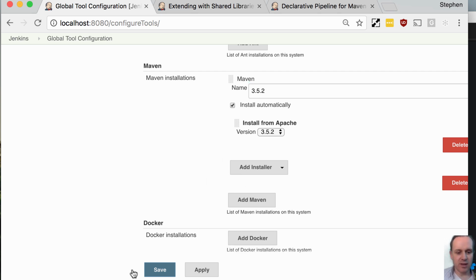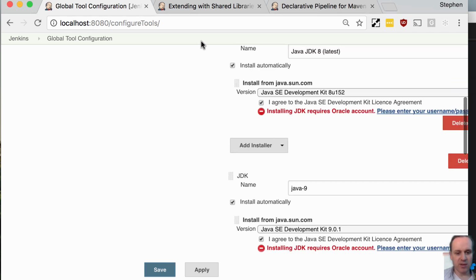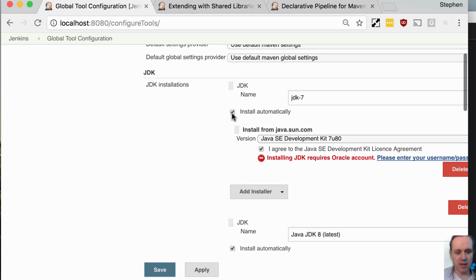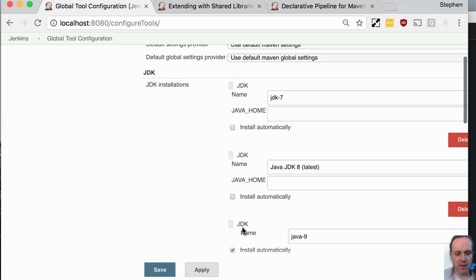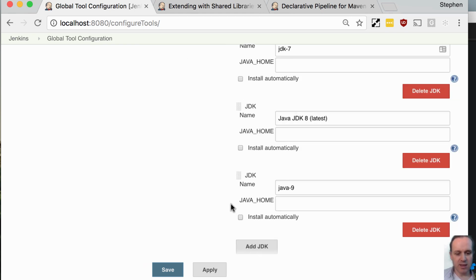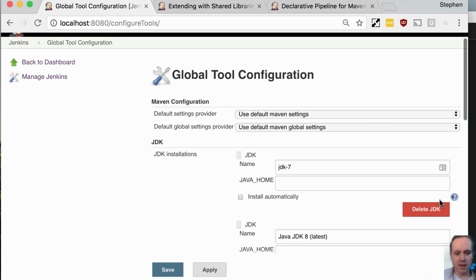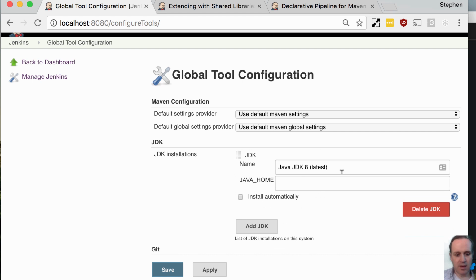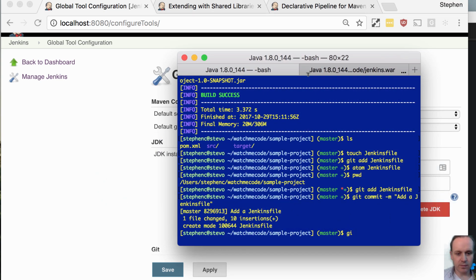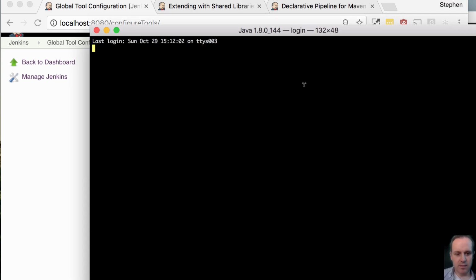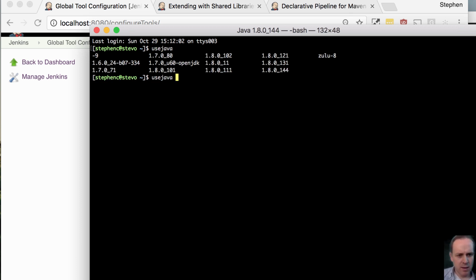3.5.2 is fine. I'm just going to get rid of these JDKs. I have a better way of getting the JDKs. Delete that guy. And delete that one. And now use Java 1.7.80, echo Java.